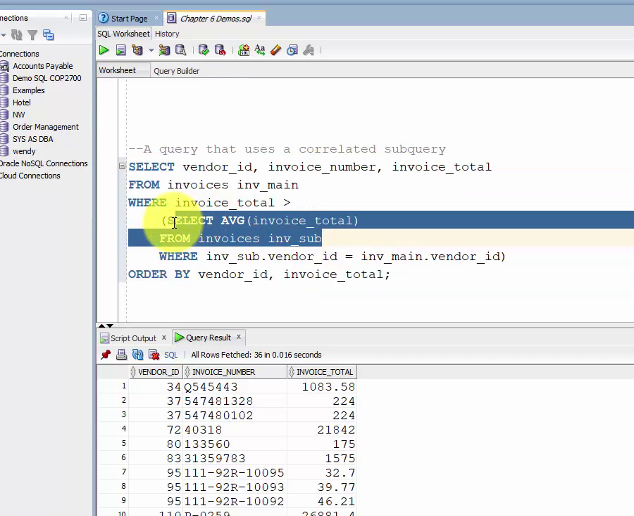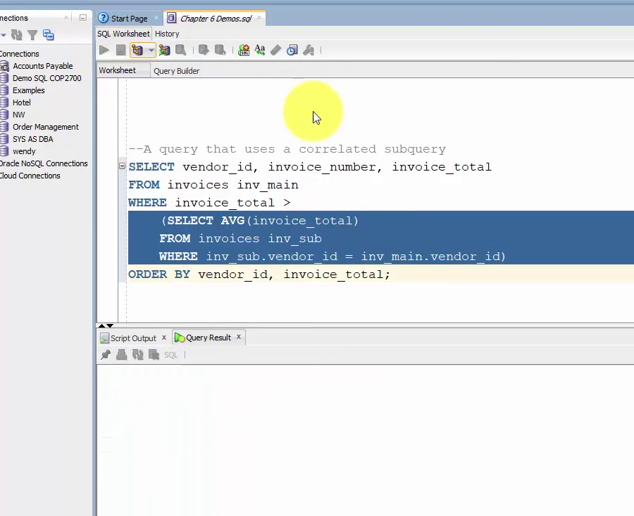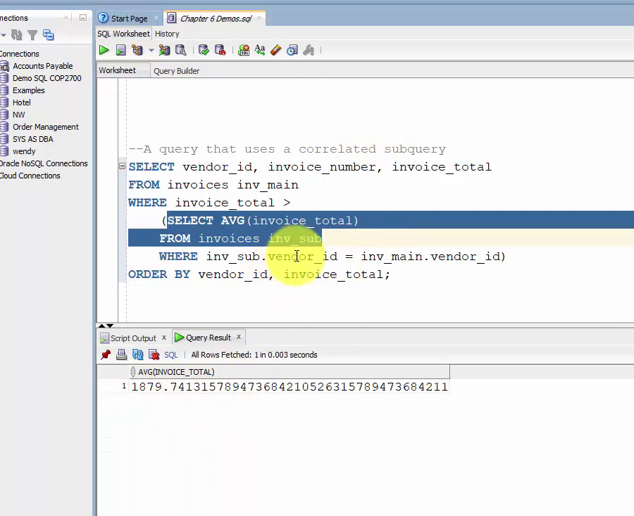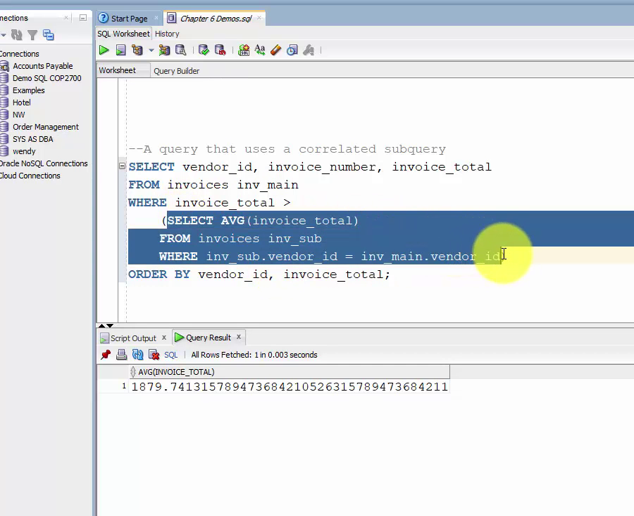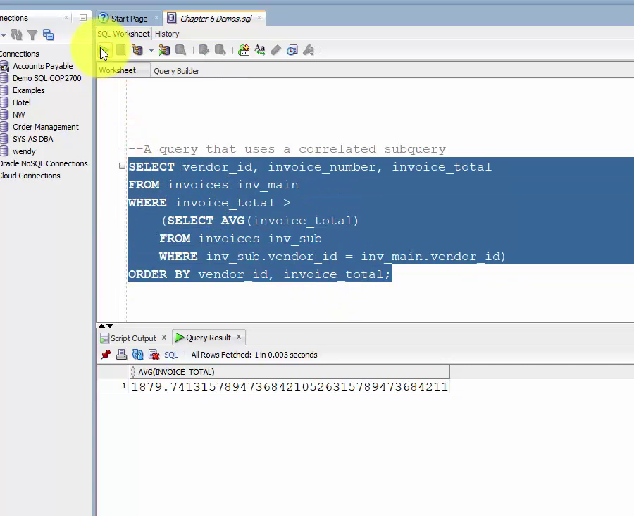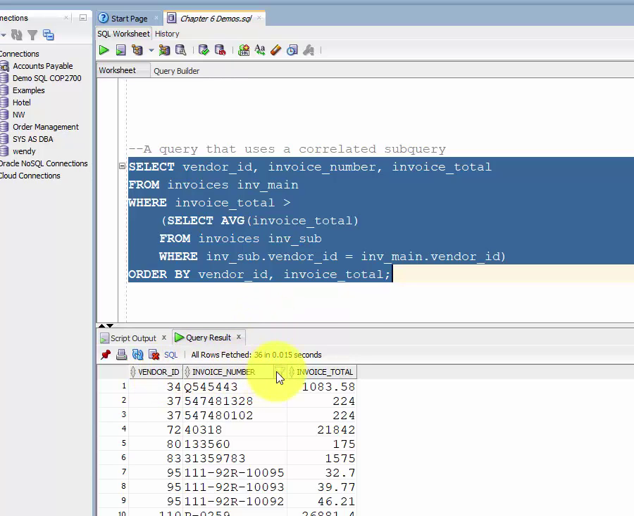You could pull the average really quick from there, 1879, we saw that earlier, and now I want to match from my invoice. I want to match from my sub to my main, and it's called sub because it's a subquery, to my main. I want to match those where my vendor IDs match. So if I run the entire thing, it comes up with my vendor ID, my invoice number, and my invoice total.